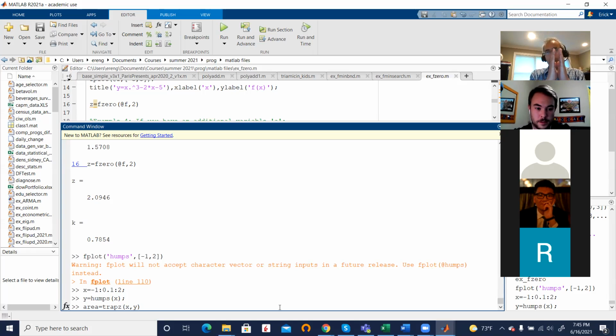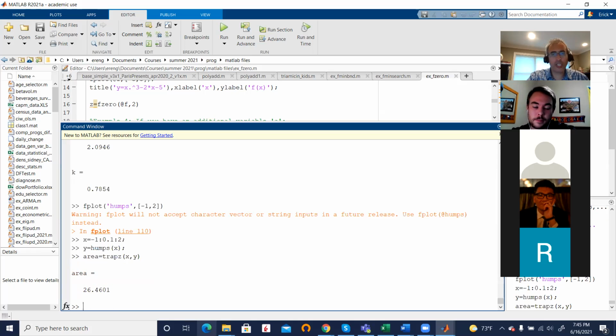So trapezoidal, guys, basically what I'm doing is small. My rectangles are going to be these ones here. The size of my rectangles is going to be 0.1. And then the height is given by y. So the area of each rectangle is the base times height, and then I sum as many as I have. So basically, the area of humps between -1 and 2, with rectangles of size 0.1, equals 26.46.